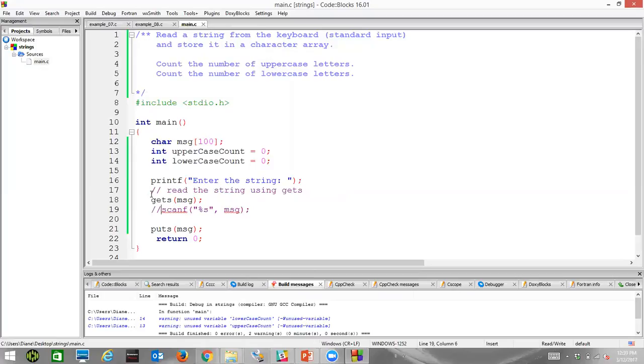What we want to do, after we've entered our string, is count the upper and lower case letters. I just want to find out how many are uppercase and how many are lowercase. We're going to use a loop to step through that. There are different ways we could do this. Our first way is to use a pointer, so we're going to use a while loop.